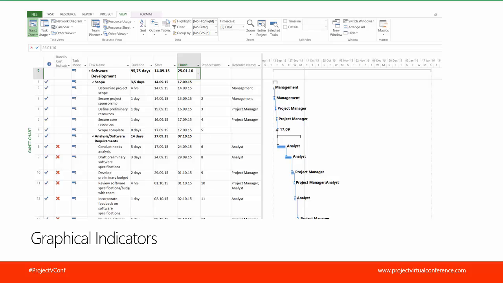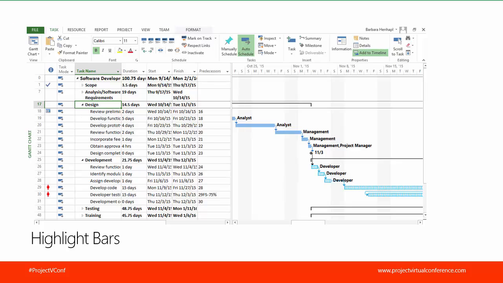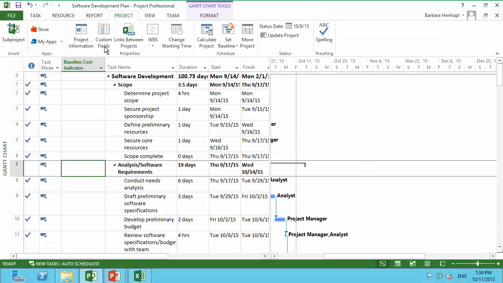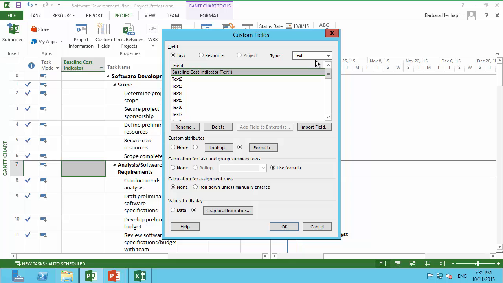That had been the graphical indicators, so you can use them for most of the purposes. Now we want to highlight the bars. We have just added here a column with some indicators. Now we want to have in the Gantt bar some difference if a baseline was created or not. Therefore we have again to create a new field. This time we need to use a flag field. Only flag fields can have an influence how to display a Gantt bar.